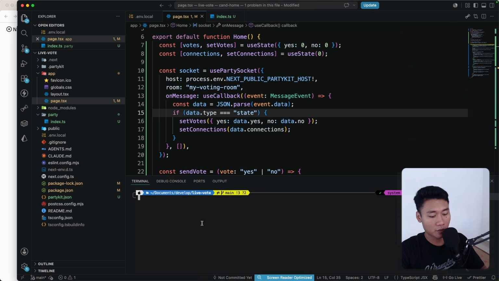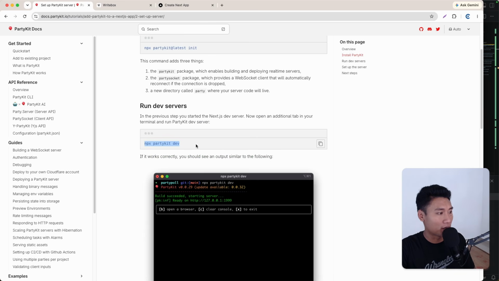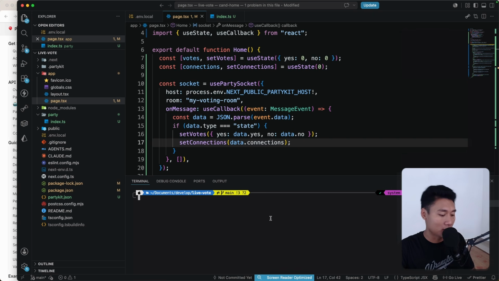Let me try to run npm run dev. As you can see, this is the UI, super simple. On the top here, we have 0 connected, but I already accessed this application. That means it should be 1 connected, right? Because I joined the room right now. The problem is that I'm not yet running npx PartyKit dev. We're not yet running the server, basically. So let me try running that npx PartyKit dev.